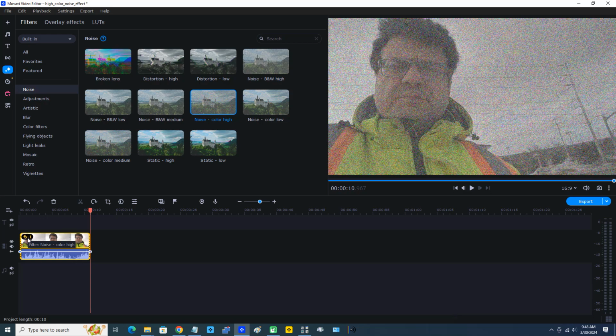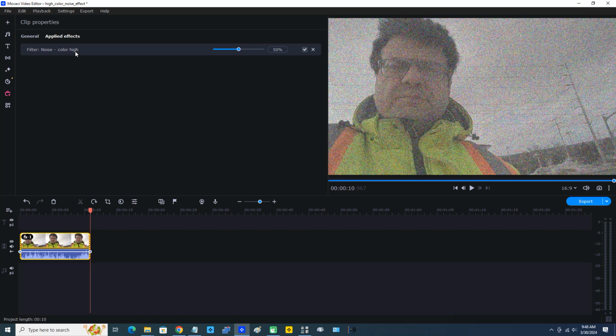I'm going to click that now, and we can see that under clip properties and under plot effects we have our effect, noise color high, and the intensity is set to 50, and disable the effect. We could uncheck that box to disable the effect, or we could remove the effect by simply clicking the X. I don't want to do either of those right now, but what I do want to do is raise the intensity of the effect.